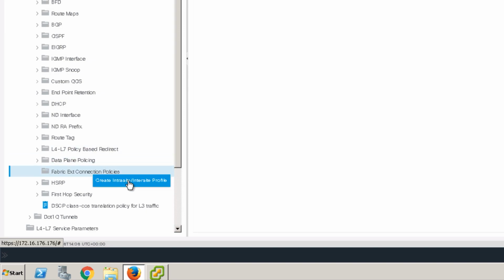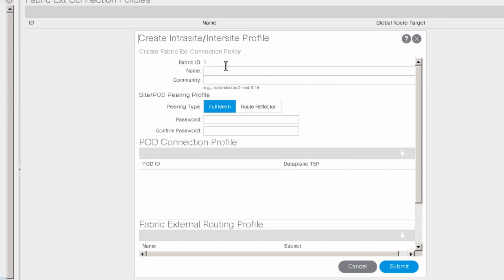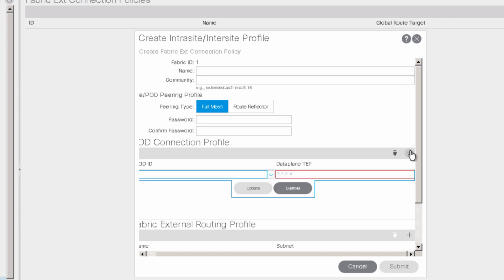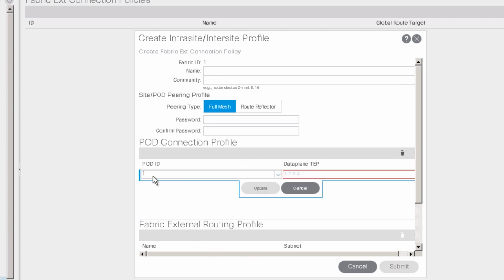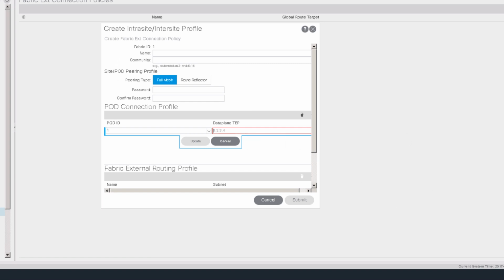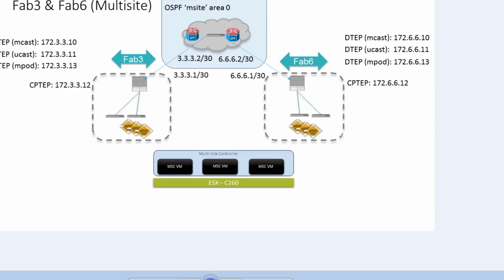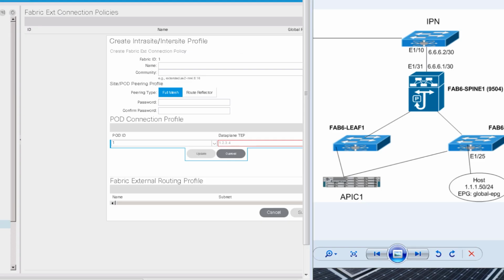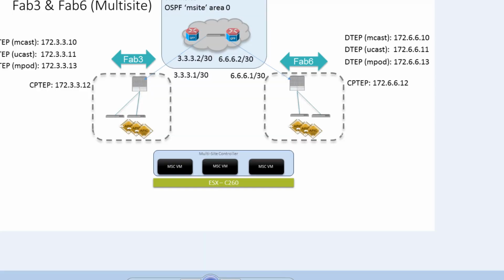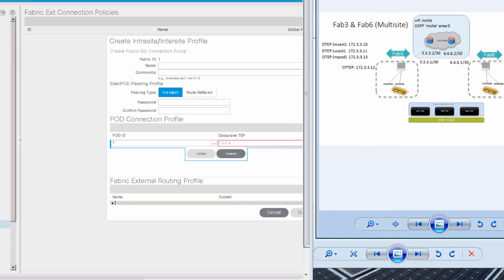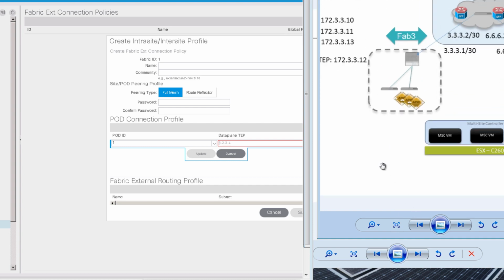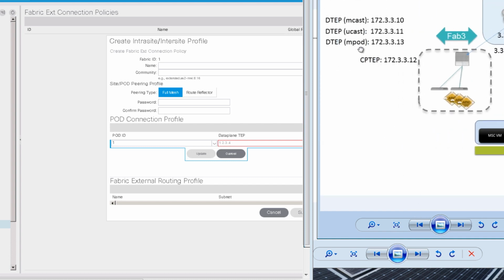So you just come down here and go create intrasite policy. The only thing I really need to add here is the pod and our multi-pod TEP. The pod number for the first one is always going to be 1, so we're going to keep that. For the data plane TEP, I'm going to drive back over to my details, and let me get that back up here. The first one I'm going to use is this multi-pod TEP. It's kind of a dummy TEP because we really don't support more than one pod with Multisite at this point for the 3.0 release.